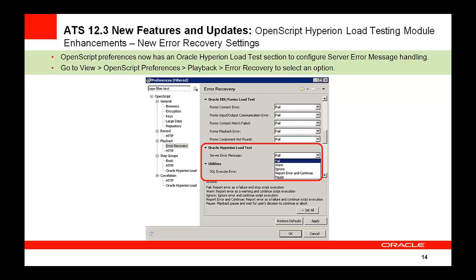Usually this can be taken care of by adding custom verifications such as checking for some text in the server response, or adding global checks for some known errors. However, since these verifications are not generic and depend on specific Hyperion product or version, it is not possible to add a global check for the server error. Therefore, we have added a way for users to define how they want to handle server error messages, and this can be configured by going to View, OpenScript Preferences, Playback, Error Recovery section.